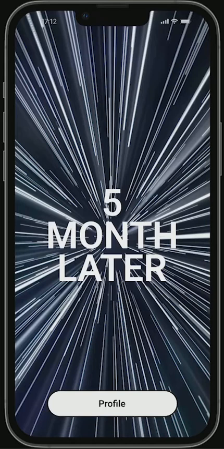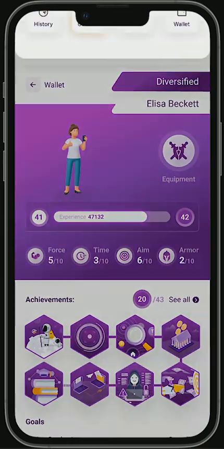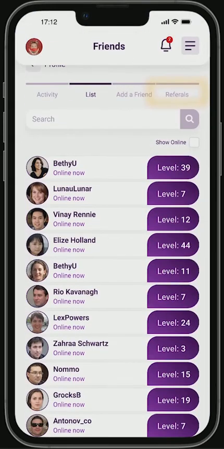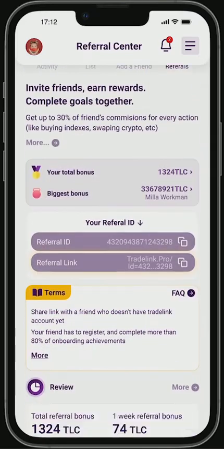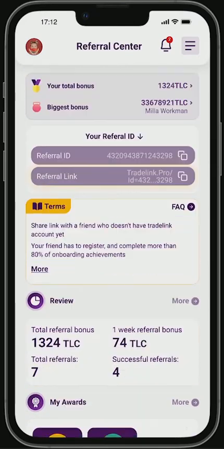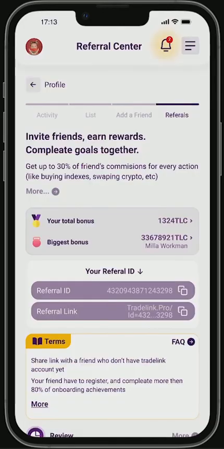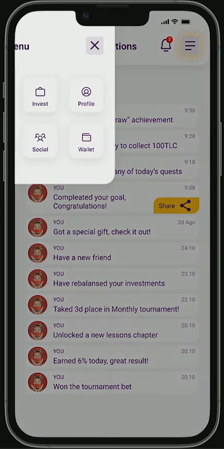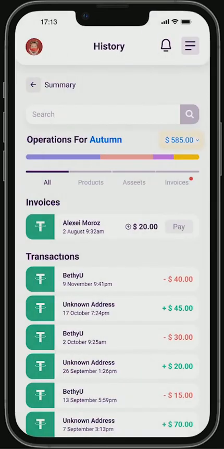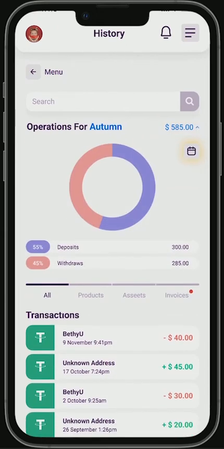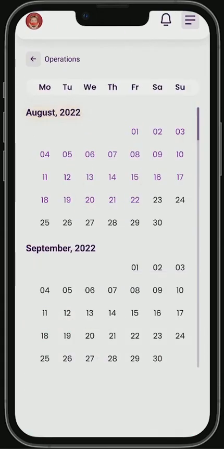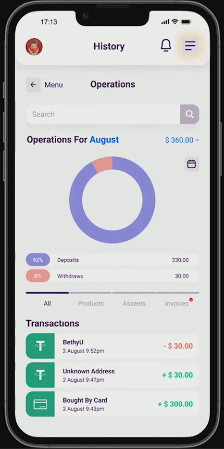Investing is a long process, so we had to skip 5 months of Elisa's journey to see the results. In addition to a high level, Elisa also has an extensive list of friends and nice referral income. Elisa decides to increase it even more by sharing a referral link on Facebook. After checking her own notifications, Elisa heads to the history menu. There, she can analyze in detail all her deposits and withdrawals from the app, as well as pay or cancel invoices.